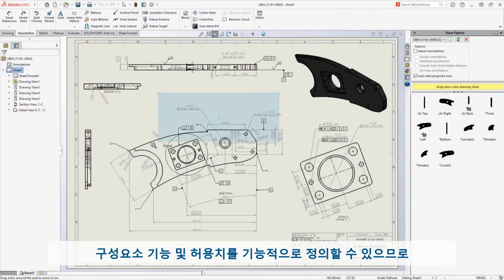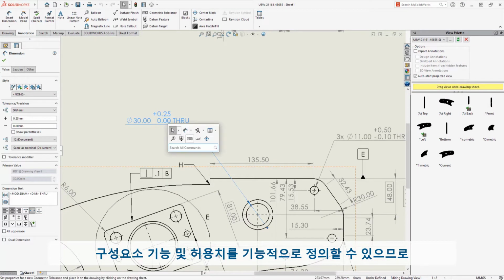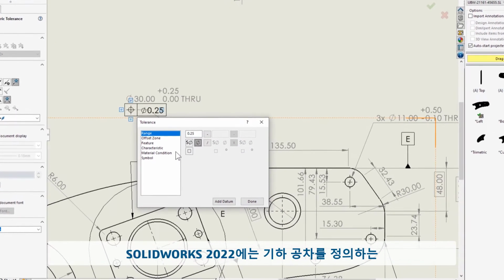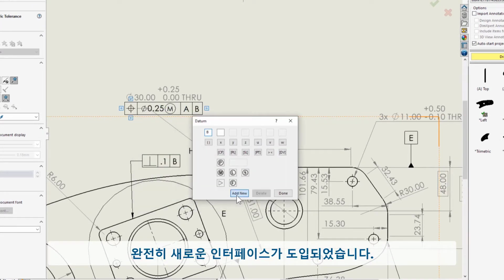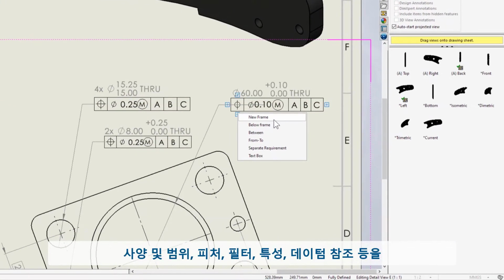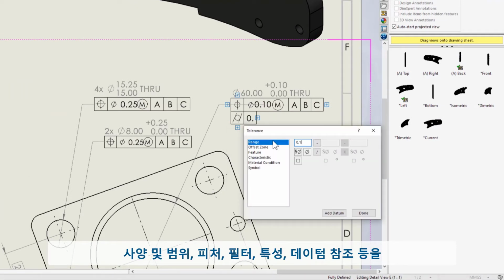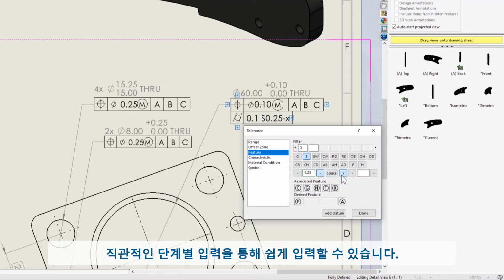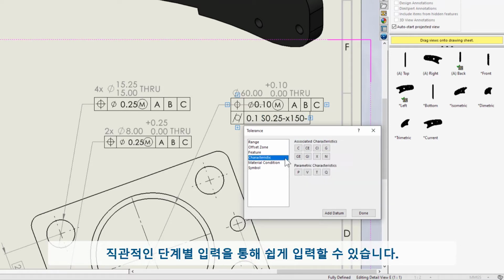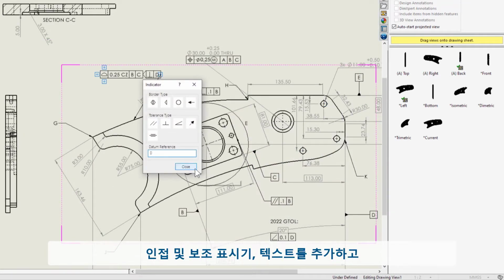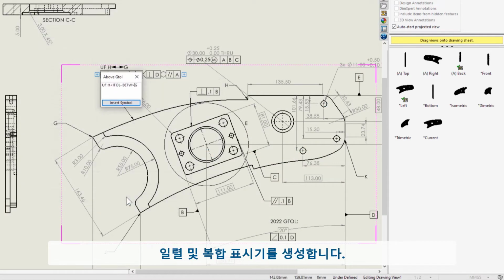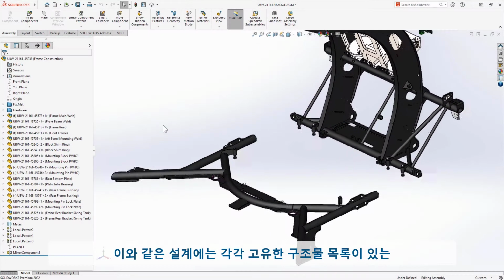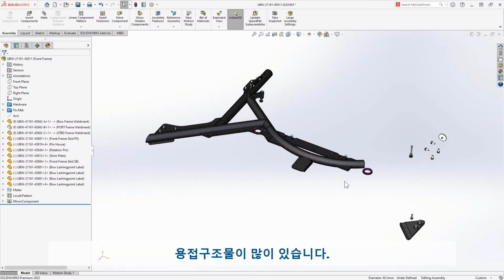Geometric dimensioning and tolerancing allows functional definition of component features and allowances, so I can clearly illustrate manufacturing intent. SOLIDWORKS 2022 introduces a brand new interface to define geometric tolerance indicators. The intuitive, step-by-step input is easier than ever. Specification, zone, feature, filter, characteristic, modifiers, and datum references. Add adjacent and auxiliary indicators, text, create stack, and composite indicators. Even erase your mistakes.